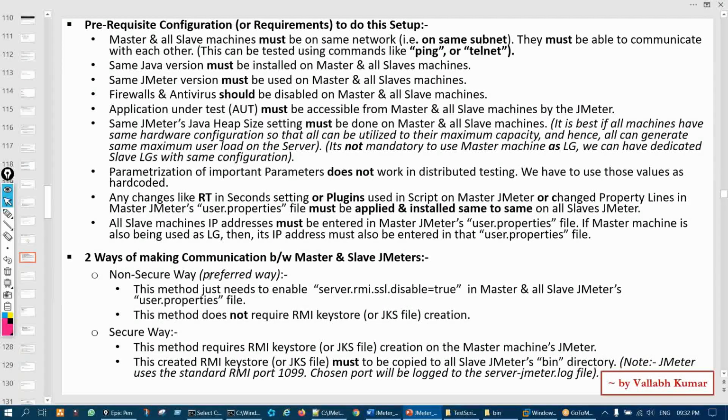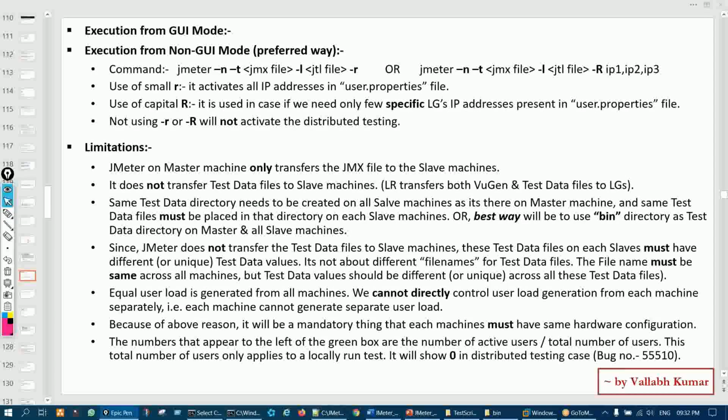Now, one more way is there. I'll talk about this later on. Let us talk about some limitations. See, JMeter on the master machine only transfers the JMX file to the slave, correct? It does not transfer the test data file to the slave. But in LoadRunner, it transfers both the Vugen file and the test data file to the LG, means to the slave, right? To all the LGs. But JMeter does not transfer.